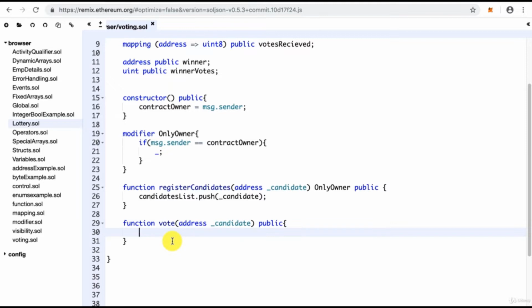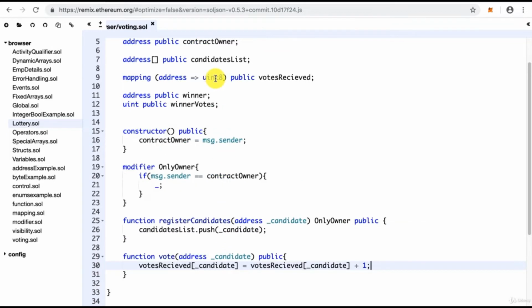So how can we write this? We can write the mapping name and then provide the key, which is candidate here, this address which we are passing here, equal to again the mapping name, pass the address, plus 1. This votesReceived[candidate] is actually pointing to the number of votes, defined as an unsigned integer in the mapping. So suppose person A calls vote for candidate 1. He will pass candidate 1, and when we increment by 1, the value of candidate 1 in this mapping will be incremented by 1. If somebody else, person B, votes for candidate 1 again, then again the number of votes will be incremented by 1.